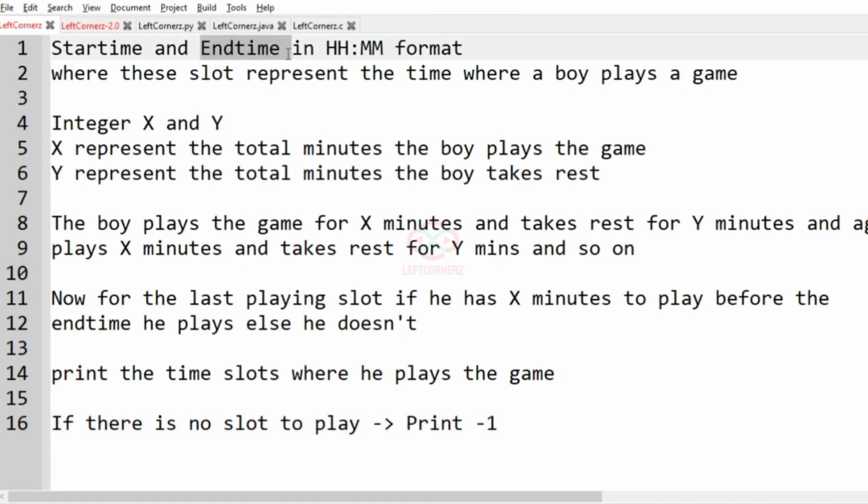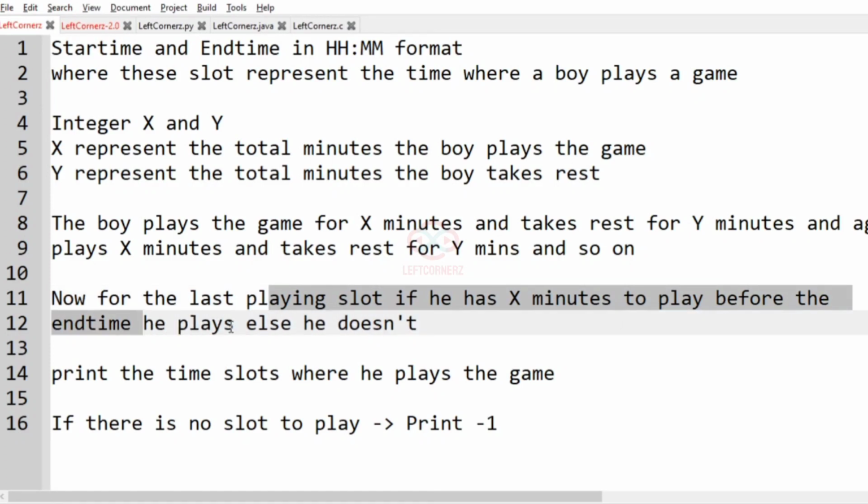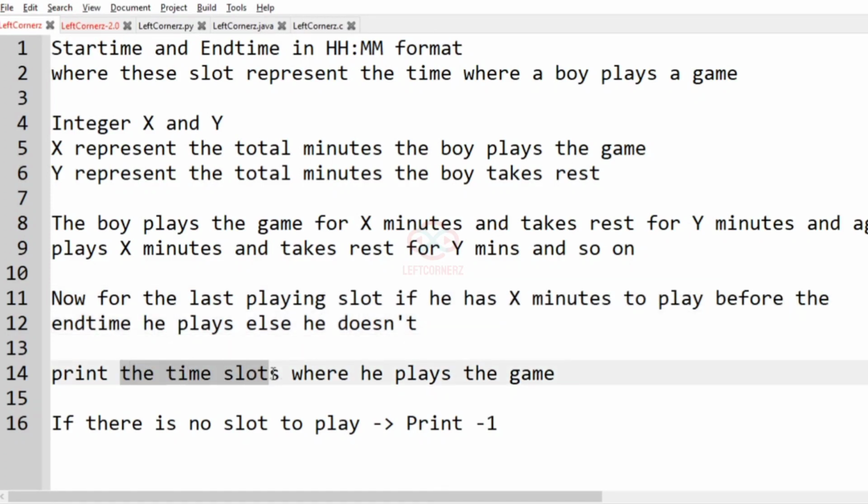The program must accept start time and end time in the above format where these slots represent the time where a boy plays a game, and integers X and Y. X represents the total minutes the boy plays the game. Y represents the total minutes the boy takes rest. The boy plays the game for X minutes and takes rest for Y minutes and again he plays and so on. Now for the last playing slot, if he has X minutes to play before the end time, he plays, else he doesn't. So you have to print the time slot where he plays the game, else if there is no time slot, we have to print -1.